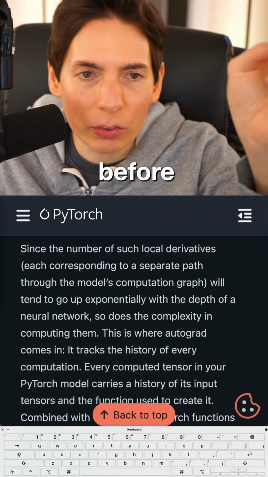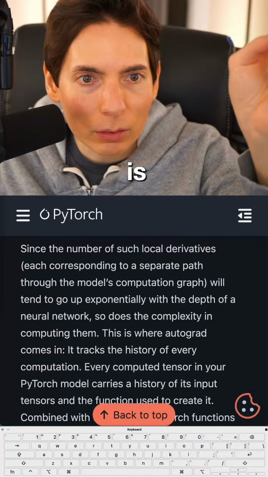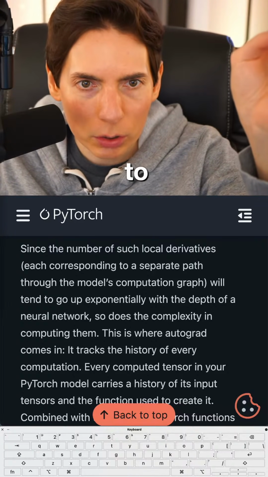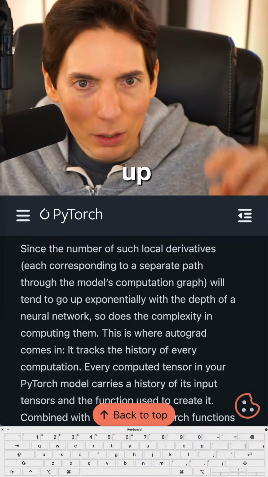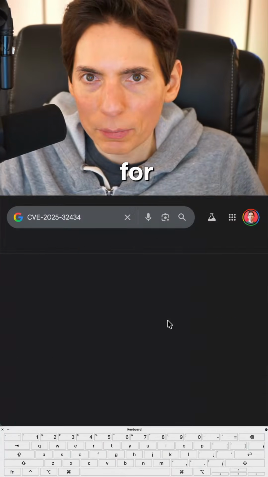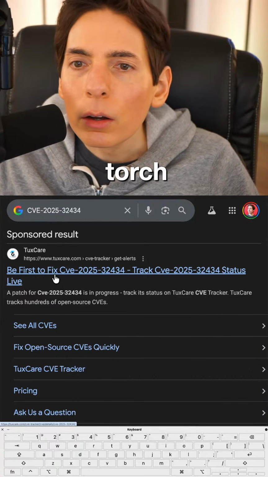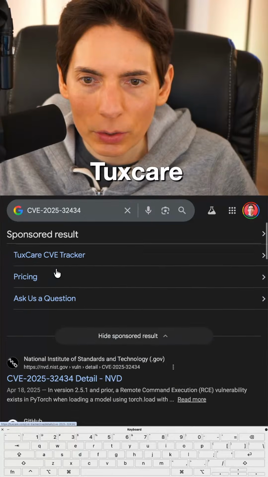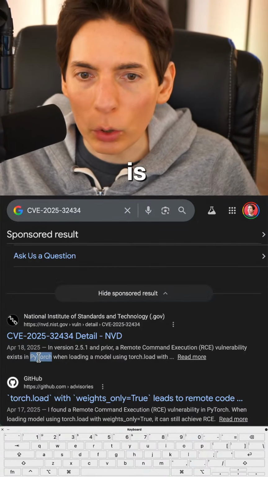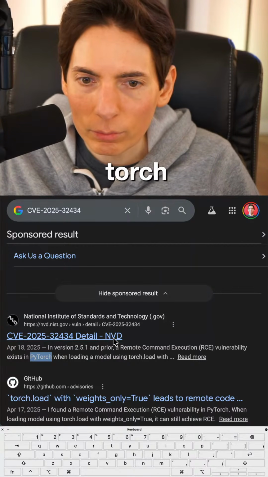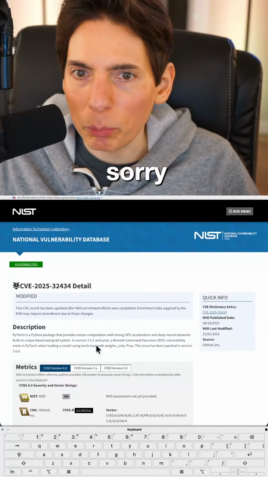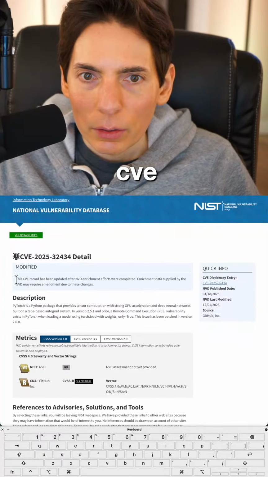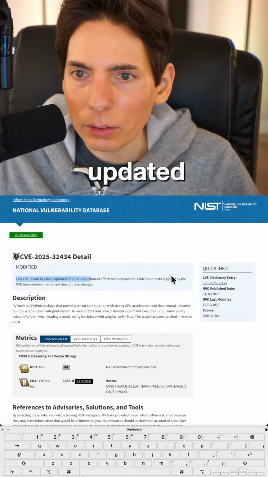PyTorch versions before 2.6.0. Oh, is it? Wait. There's a CVE for PyTorch? Let me look that up. Really? A CVE for PyTorch? TuxCare. Oh, let's see here. It is. It's PyTorch. Sorry for the blinding white screen, you guys. We are looking into a CVE. This CVE has been updated.